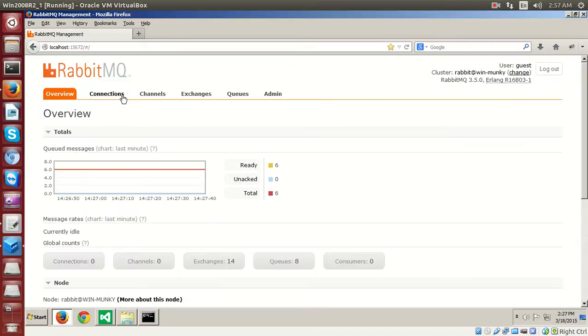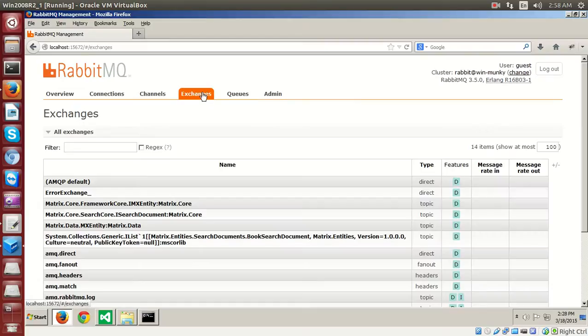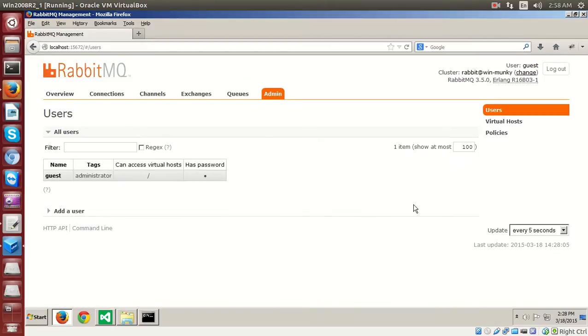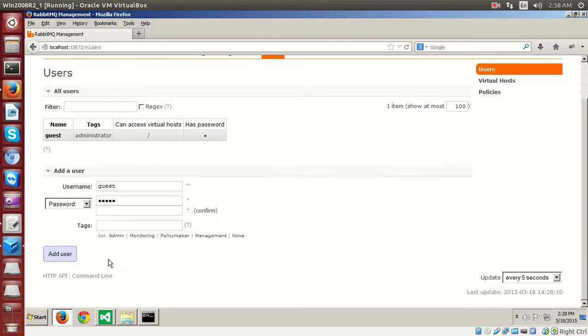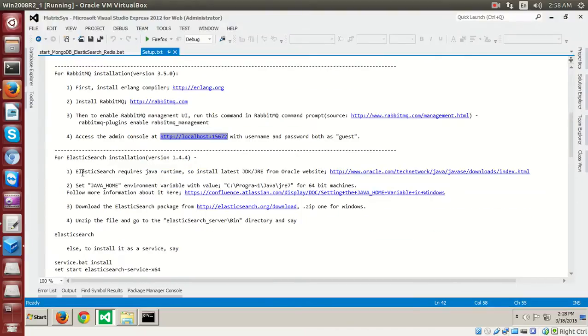It has a beautiful management UI actually, which shows how many connections are open right now, how many channels are there, what all exchanges are there, and then those exchanges publish messages to the queue. It has an admin interface to add other users and set their permissions and other things, which may not be required right now. Alright, so we have set up two products successfully.